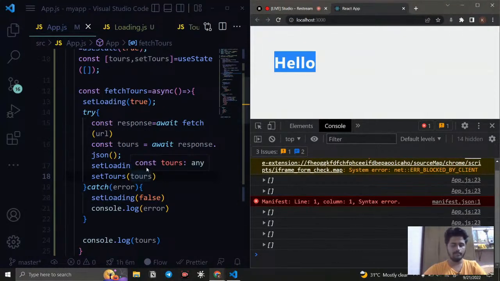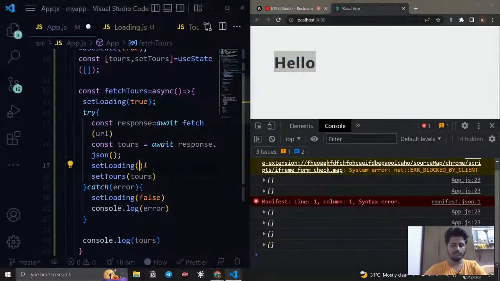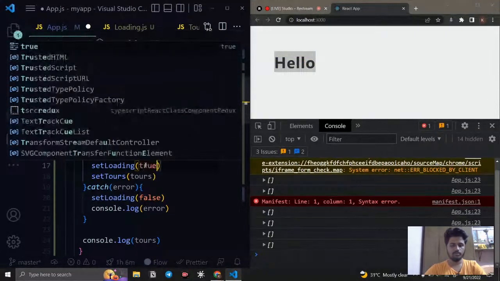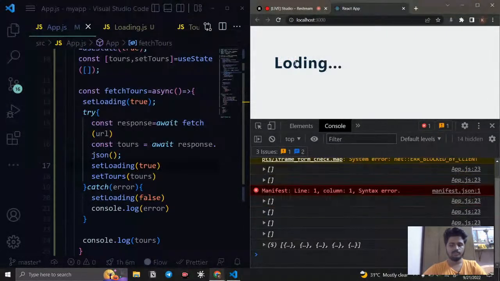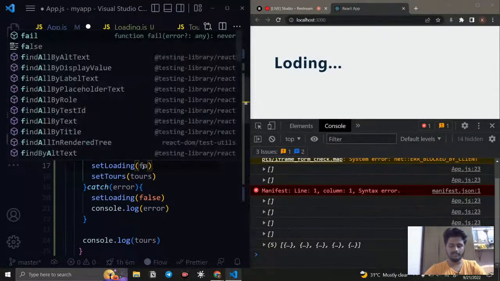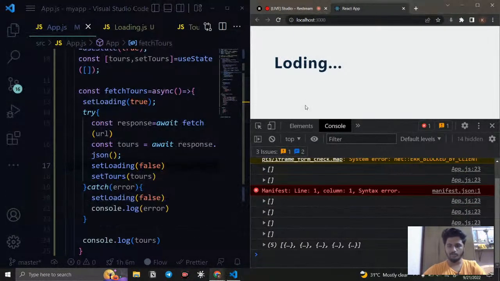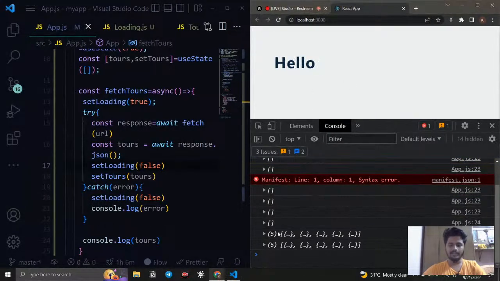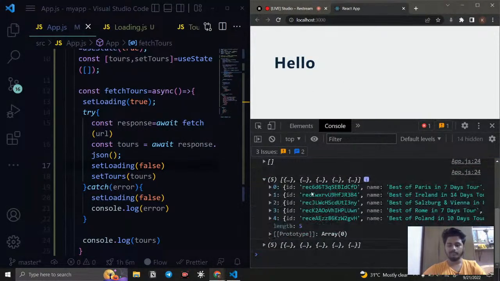So we can make this true. Okay, you can see this is going to be loading, and if I make this false, which means everything is done, it's automatically going to be the false one, and it directly returns me everything, like every data that we are fetching here. Okay, so this is the process of fetching it, and we're going to work on that.